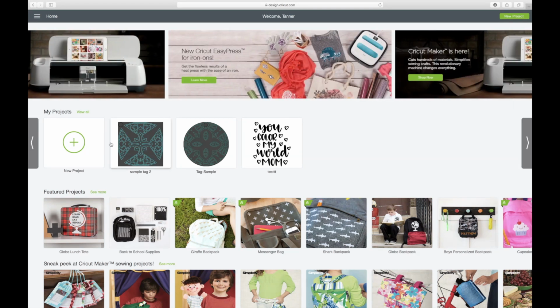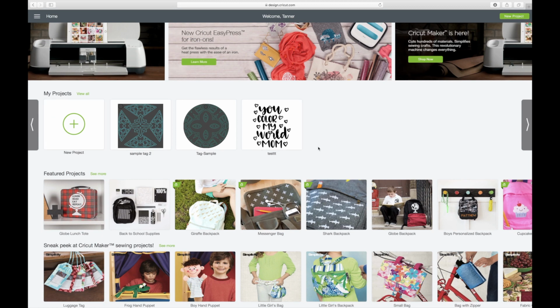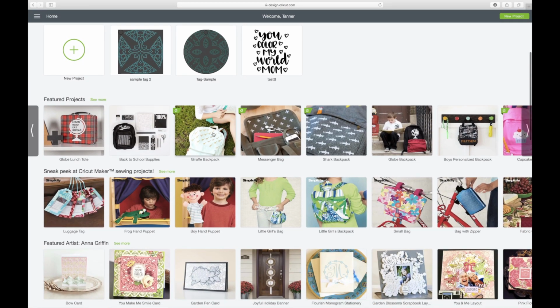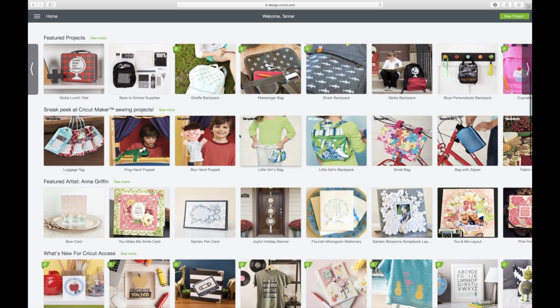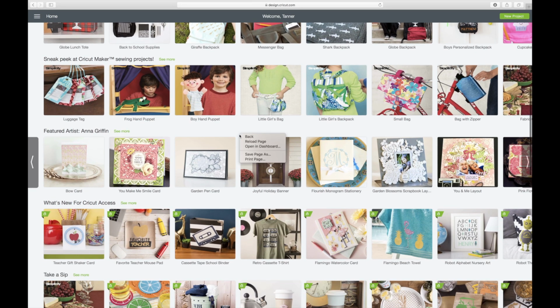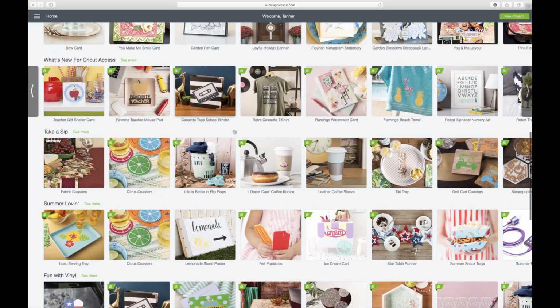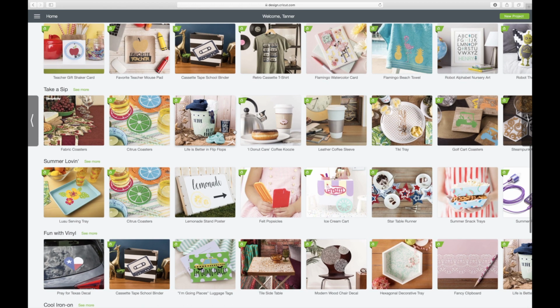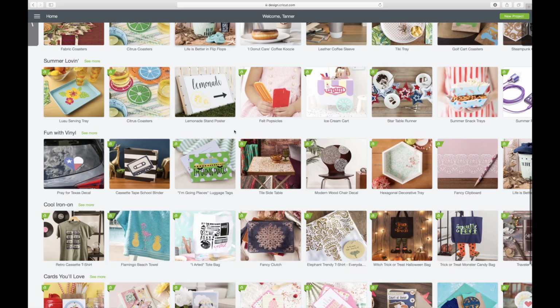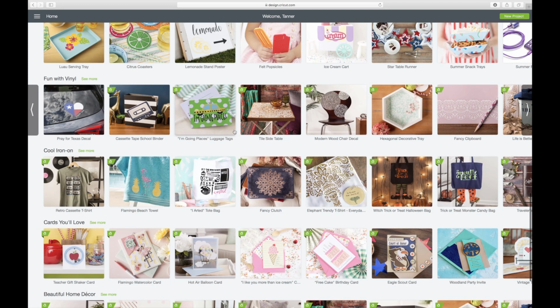So I love that they showcase that firsthand, and then as you scroll, you can see featured projects, you can see Cricut Maker sewing projects, who's super excited for all of the Simplicity patterns? I know I am. Featured artist, what's new in Cricut Access, take a sip with some different types of projects, summer loving, fun with vinyl. These actually change out, but this is an amazing hub if you're super excited to get crafting with your Cricut and are looking for some inspiration. I highly recommend you popping in here.